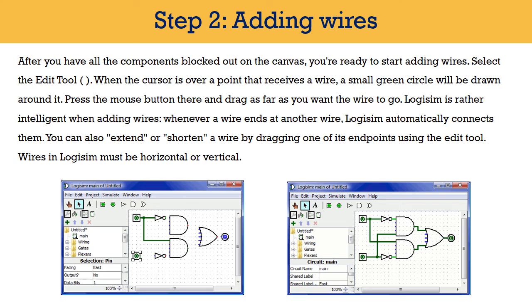After you have all the components blocked out on the canvas, you are ready to start adding wires. Select the edit tool, then move the cursor over a point that receives a wire. A small green circle will be drawn around it. Press the mouse button there and drag as far as you want the wire to go. Logisim is rather intelligent when adding wires. Whenever a wire ends at another wire, Logisim automatically connects them. You can also extend or shorten a wire by dragging one of its endpoints using the edit tool. Wires in Logisim must be horizontal or vertical.